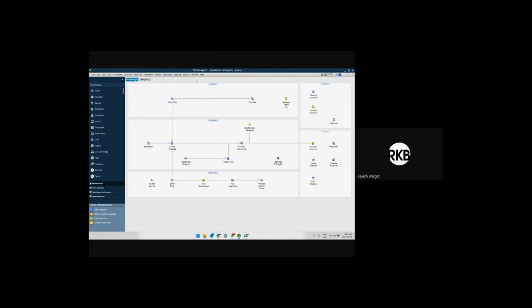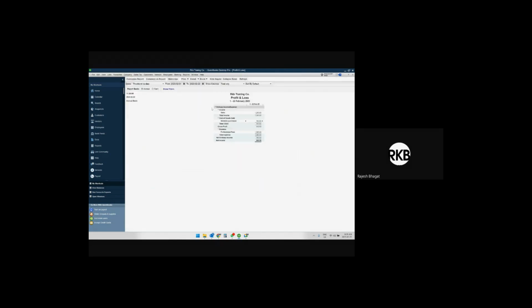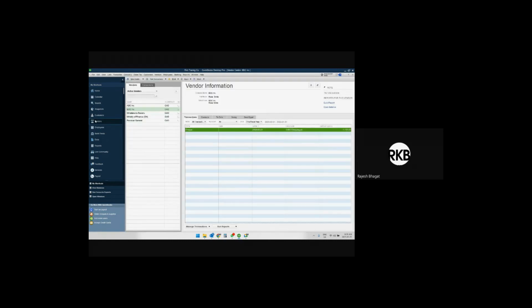Q4 2022. So instead of doing two entries, recording the bill and paying the bill, we can record in one entry by writing a check. Save and close. Go to your profit and loss account, $1,000 professional fees. If you look at your vendor, BDC Inc., there was a check of $1,000. But the problem is that on your vendor, it will always show negative because you are recording through a single entry.